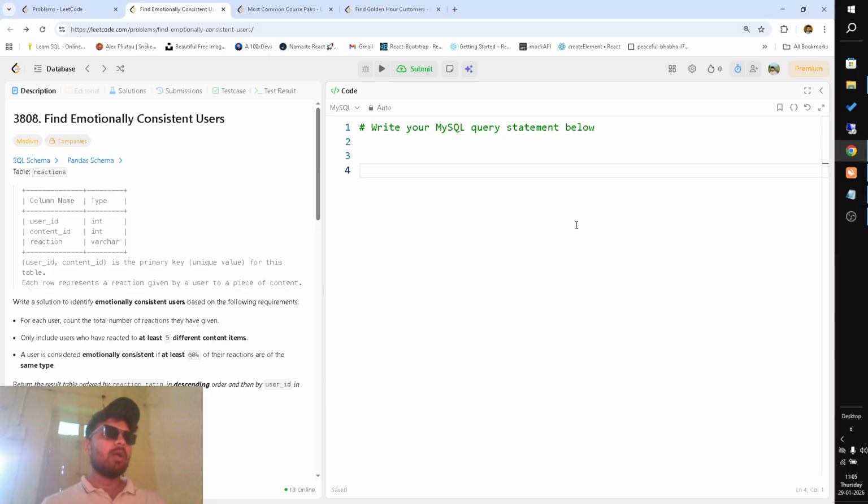Let's go. Okay, hello everyone. We are solving LeetCode SQL questions. As you can see, this question is labeled medium, and the question name is Find Emotionally Consistent Users.